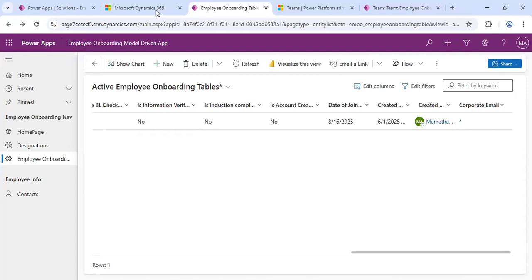I have created one record and saved it, but I can't see it yet. I don't know if you are able to see it.